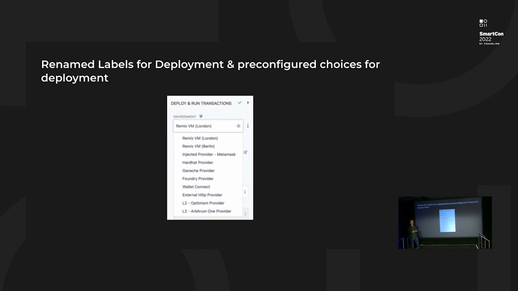And we've renamed some of the labels and pre-configured some choices for deployment. So before, what is now the Remix VM used to be called the JavaScript VM. Now it's the Remix VM. What used to be external Web3 provider is now external HTTP provider.